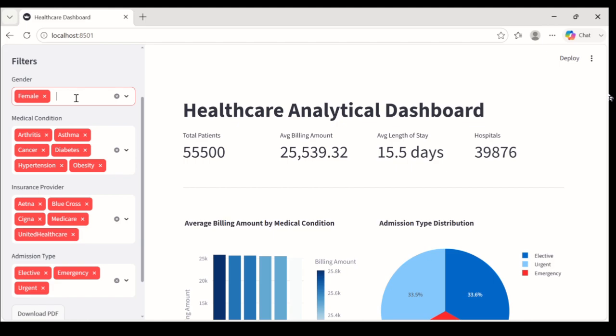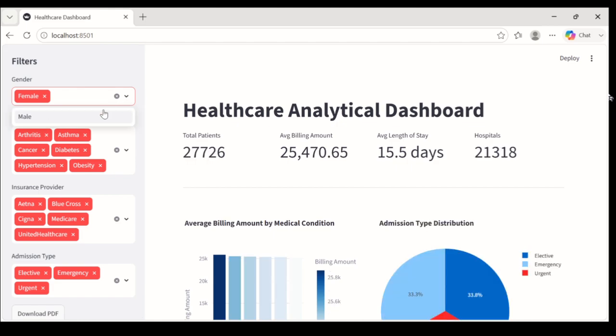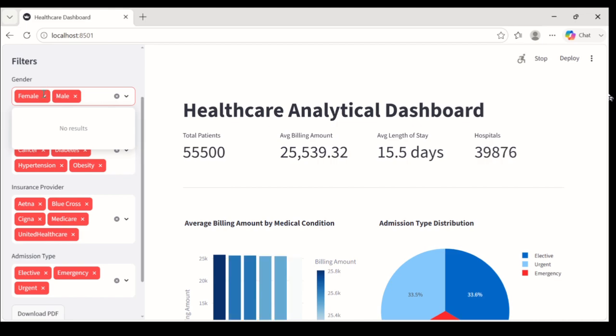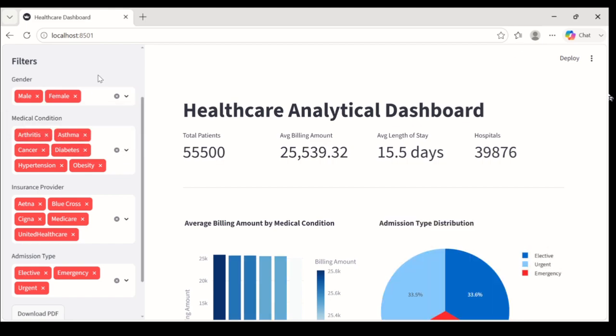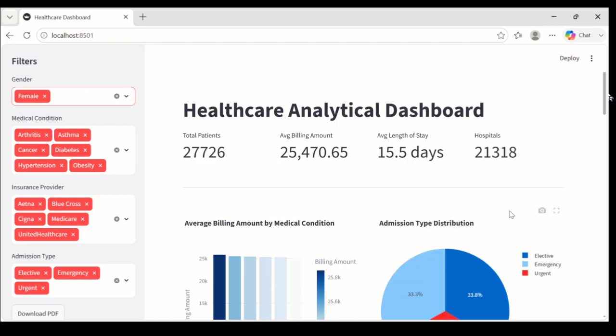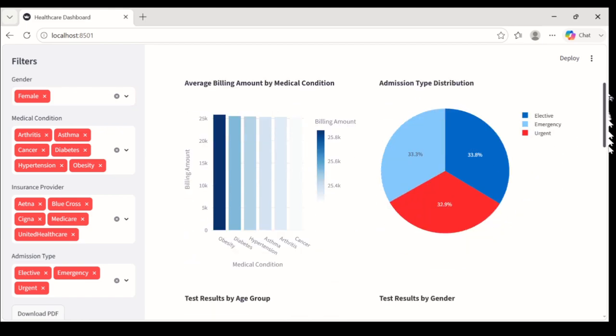We need a quick summary for the total patients, average billing amount, average length of stay, number of hospitals, and of course we need a Plotly analysis for average billing, admission type, test results by gender and by age group, and more things that we will discuss a little bit later.